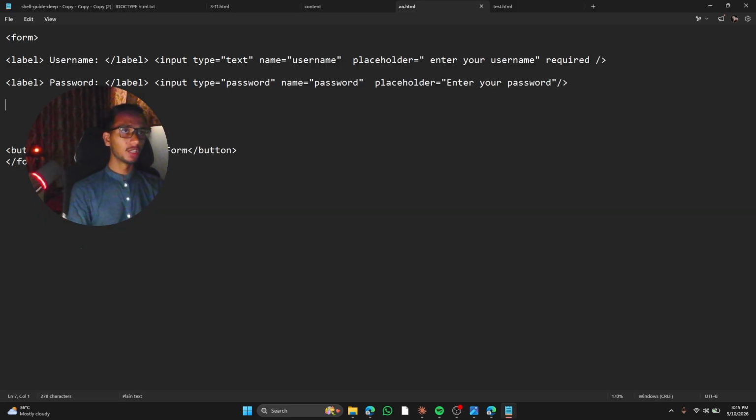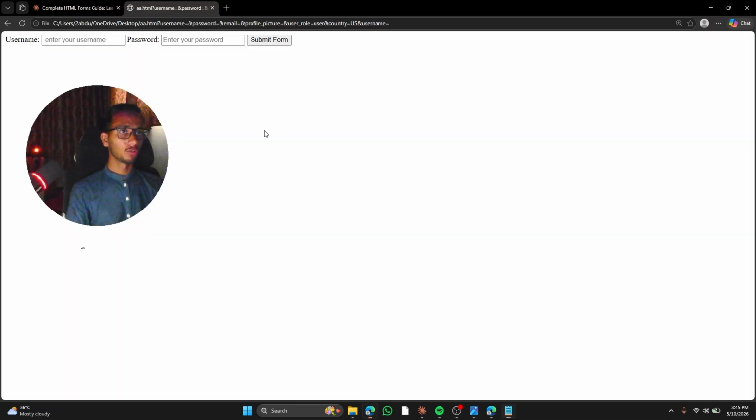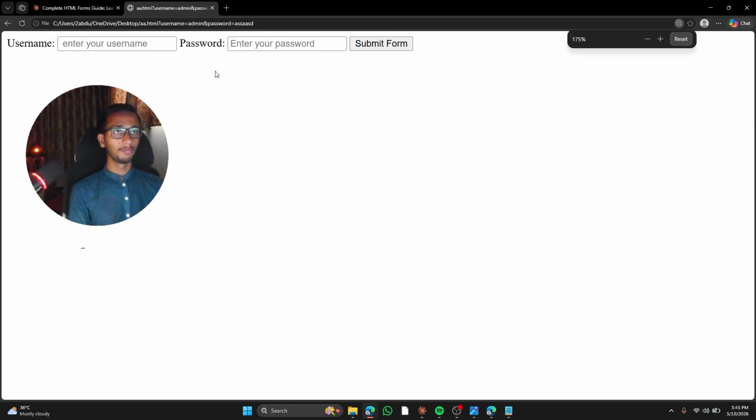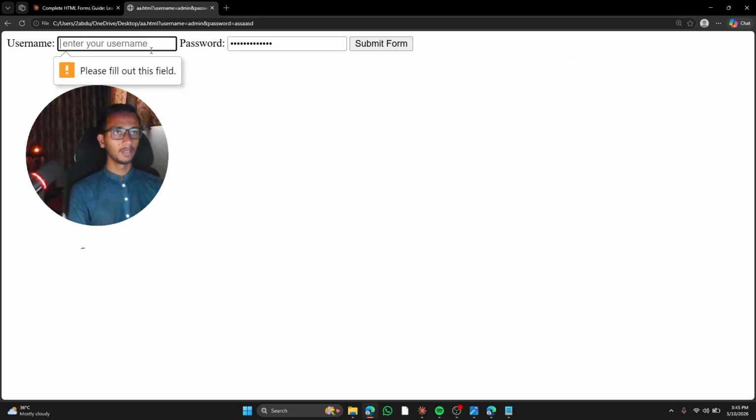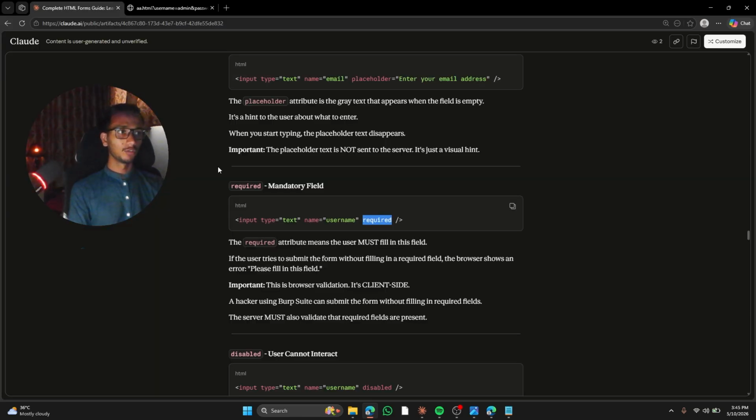Okay, I removed the rest and kept only the username field and the password field, and made the username field required, which means we must put the username in. So I save this and refresh. If we type the name over here and the password as well, it is fine. Now if we skip this and type some stuff in the other one, it will say fill out this field, it is required. So this is what required does.